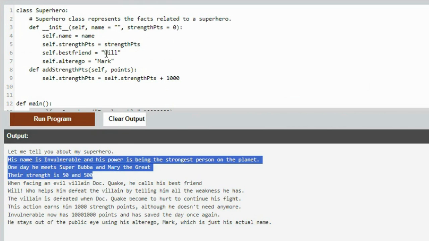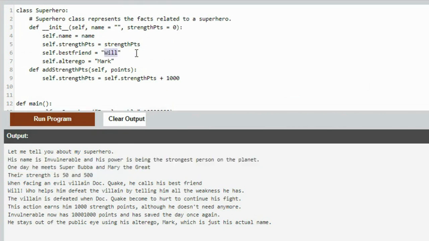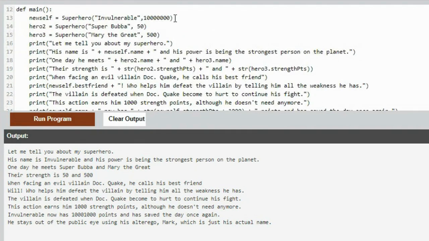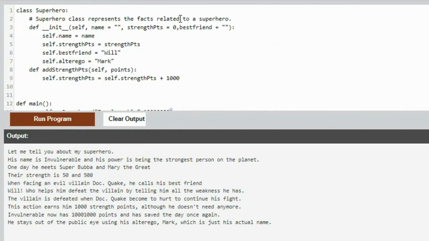So yeah, and then every one of them's best friend is Will. Every superhero you create, every one of them's alter ego is Mark. Every single one of them you create, because that's the way you set it up. Instead of, you needed to put up here best friend. Oh, let me spell that correctly. Equals, and leave it as an empty blank, so everyone can have their own best friend when you create it. And when you create them, you would put whoever their best friend is next. Their name, strength points, whoever their best friend is, and then another one for alter ego.